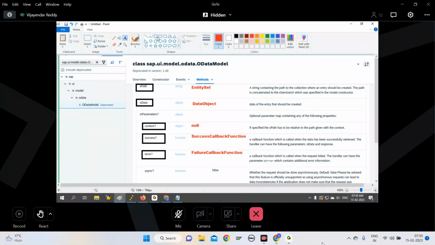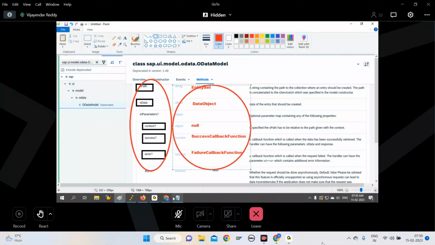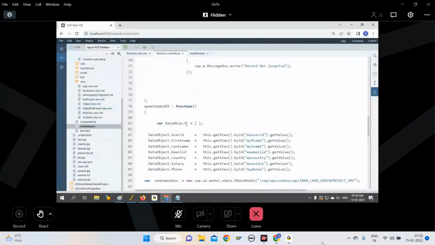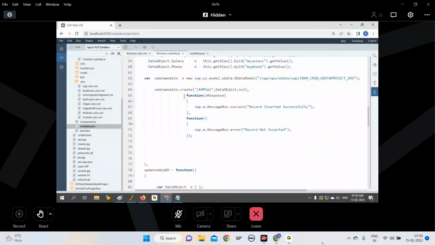So according to this, we are passing those things here in our coding. sPath is the entity set, create is a front-end method, and oData is the object data. That's nothing but the data object we are passing. The other options we are making null. This is the first function, the success callback function. The second function is the failure callback function.